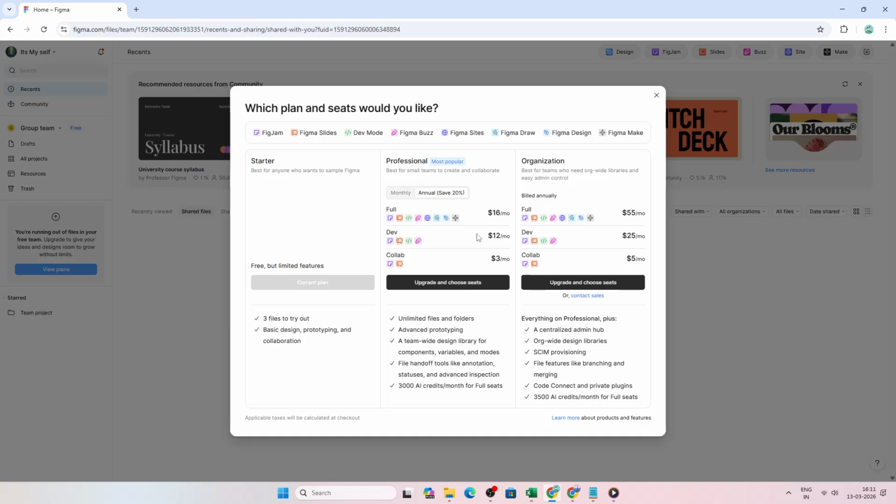If you are a student or educator, there is also an educational plan that provides access to professional features at no cost. You can apply by following Figma's education guidelines and verifying your academic status. This is a great way to practice with the full toolset without paying while you learn or teach.